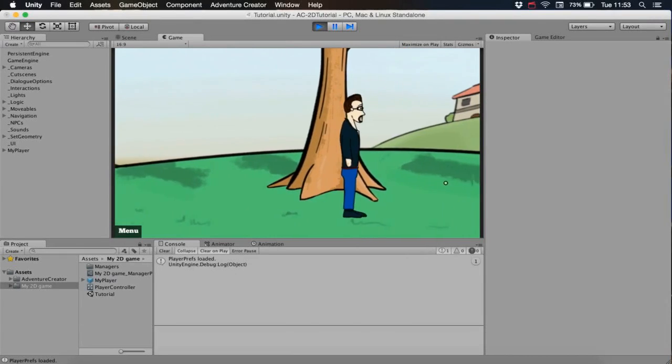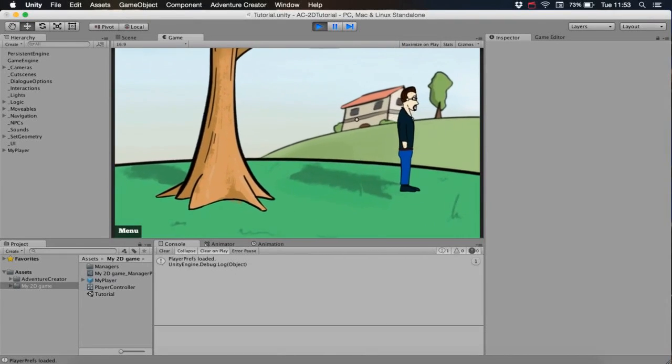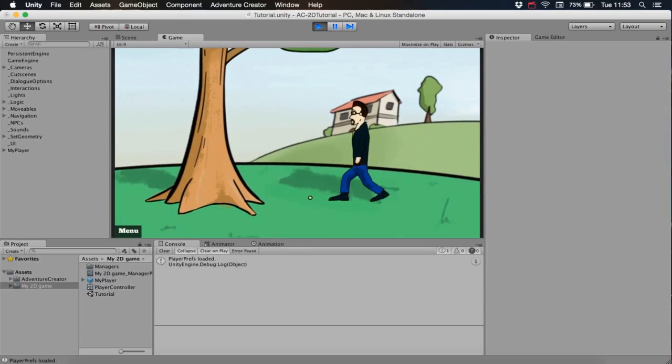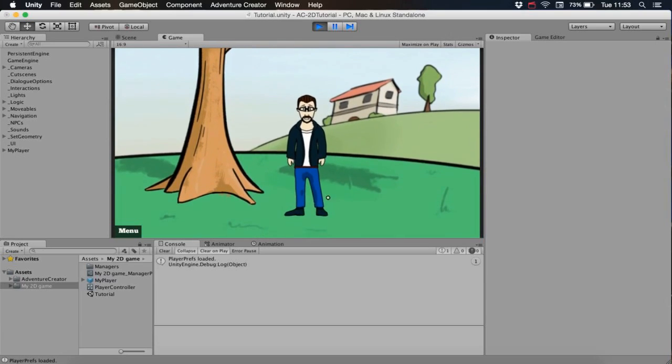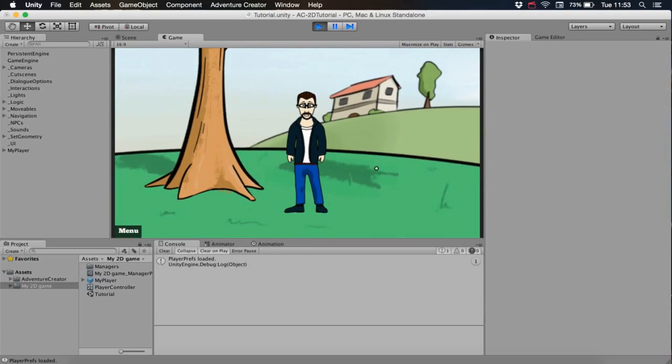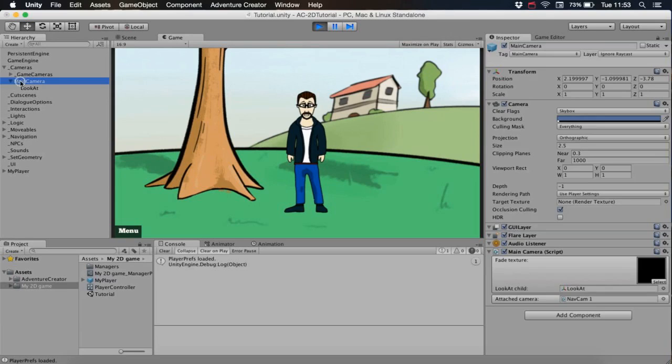When we move around the scene, all of our objects in the background look kind of static. They don't move at a different rate. They don't have any kind of depth effect to them. And that's because we're in a 2D game and our camera is orthographic. But we can cheat a depth effect by using the Parallax 2D script.